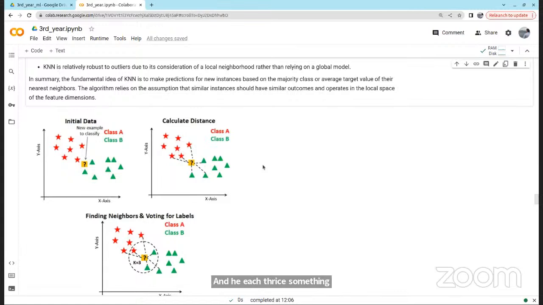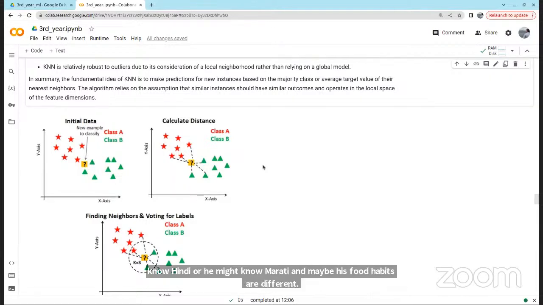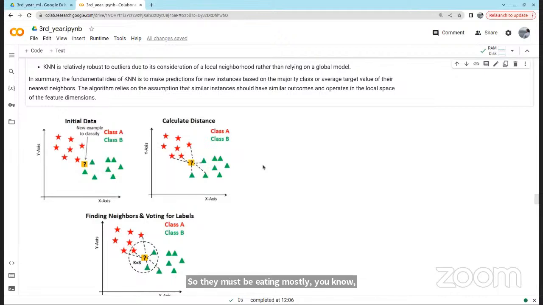So let's say you pick another guy. He is close to some Maharashtra related people. Then you might say he might know Hindi or Marathi, and maybe his food habits are different, so they must be eating mostly roti or something. So that's the basic idea. Whatever you apply in the real world, we converted that into an algorithm here. That is, those who are coming from the same neighborhood.